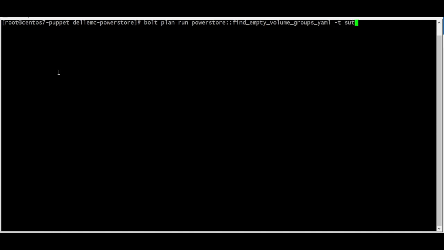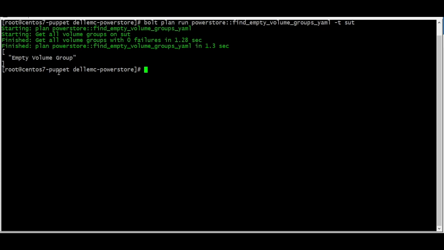My target PowerStore device is called SUT, System Under Test, so I specify that as target. And I see the plan running, and it returns one volume group named empty volume group. So let's go into the PowerStore GUI and create another volume group to see whether the plan will start returning that too.